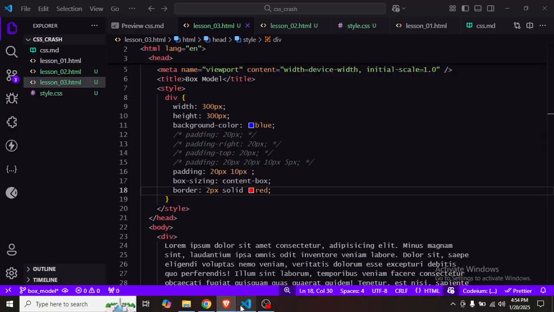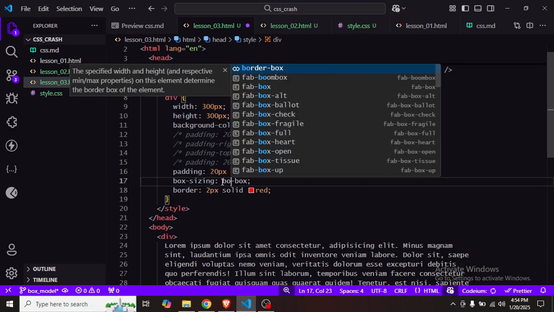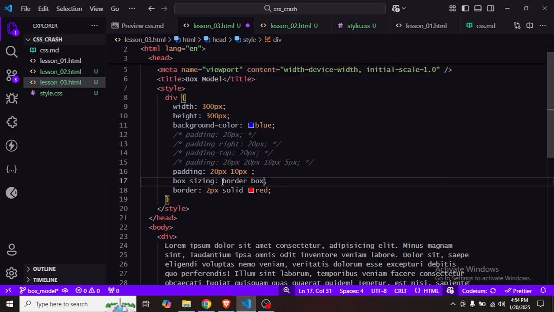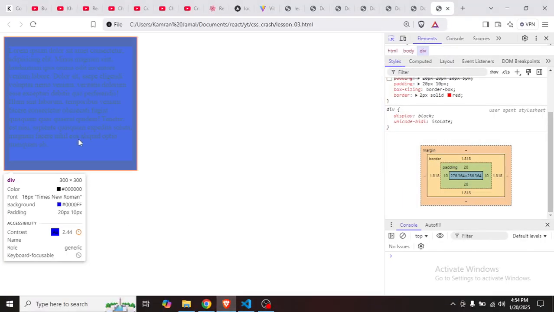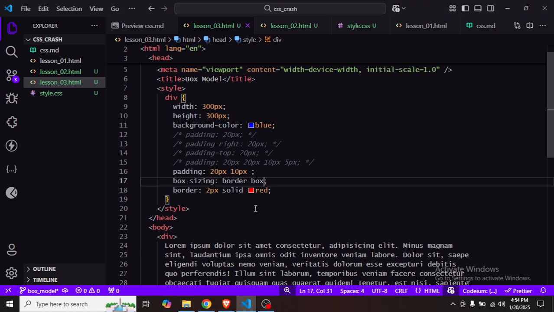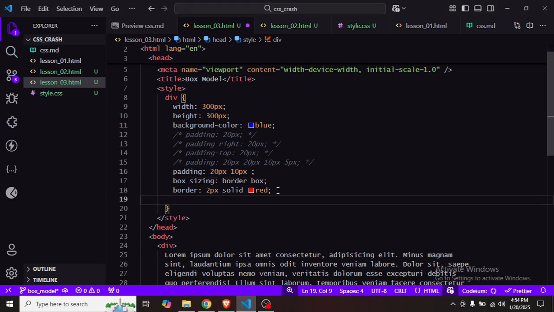But if I make the box sizing border box, then let's see what is happening. Border box. Okay, now let's see. It has adjusted in the 300 width and height. Okay, so this is the difference between border box and content box. Now let's see the other property, which is margin.